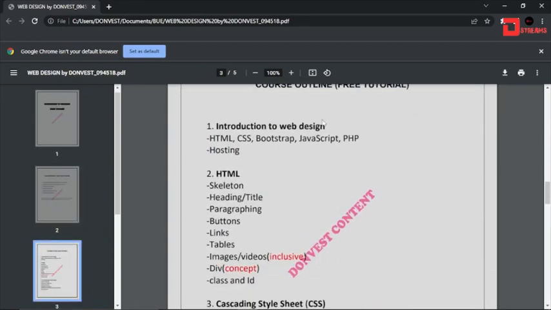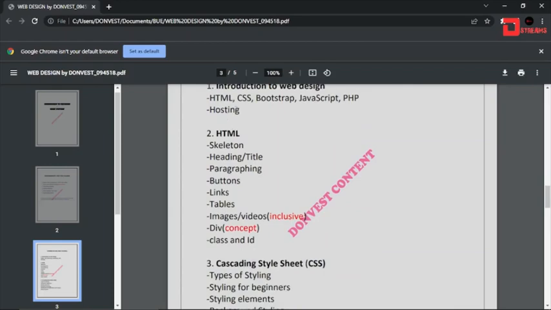I believe I've already handled the introduction to web design. As for hosting, I'll be talking about it, but that will be the last thing we talk about. What I will be treating in this class is, one, the skeleton; two, the heading and the title; and three, paragraphing. That is what I'll be teaching for this class: skeleton, heading, title, and paragraphing.